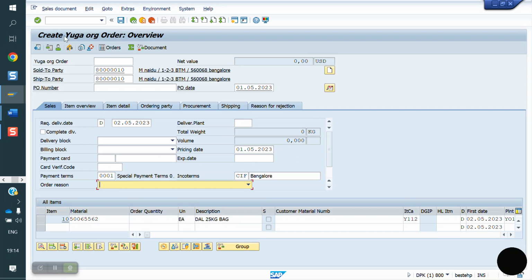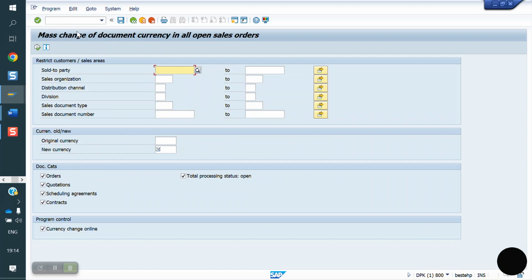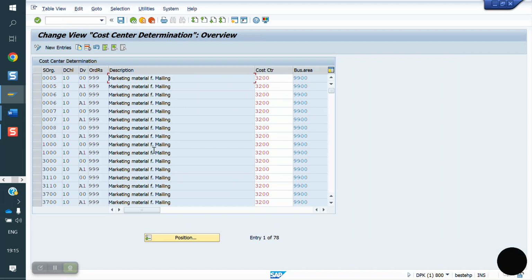This one is for currency changes, the T code EWUO. This is the currency change T code, and OVF3 is for the cost center. These two T codes will definitely work in real time systems. You can try in your systems.